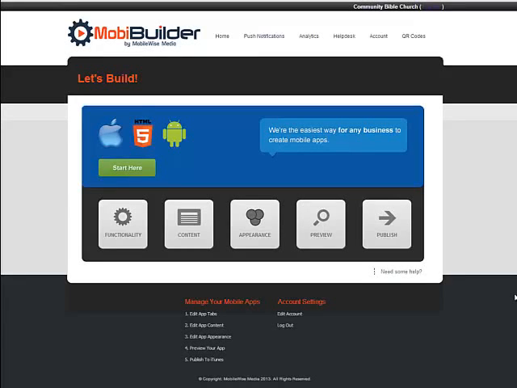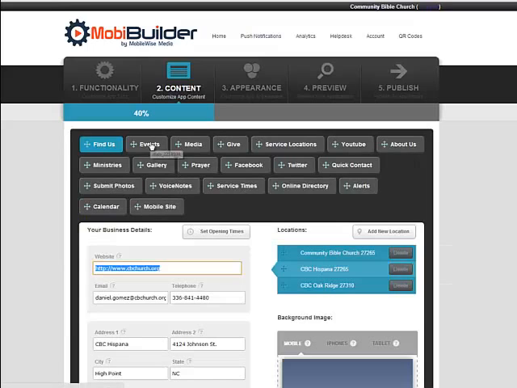Hi, this is going to be a quick tutorial on adding a reoccurring event to your app. So what you want to do is log into Moby Builder. You'll come to the welcome or home screen here. You'll go into content and you'll navigate to your events tab.